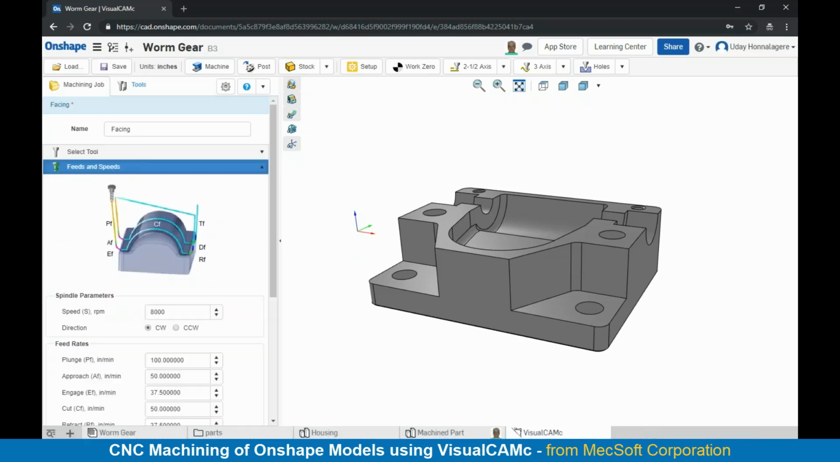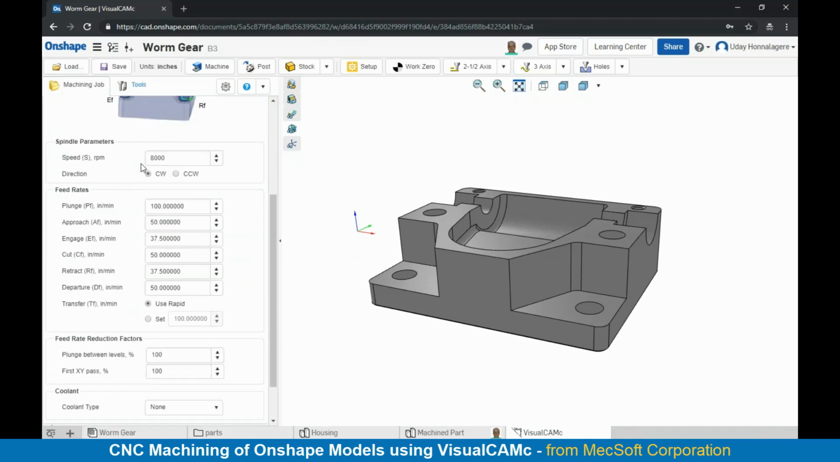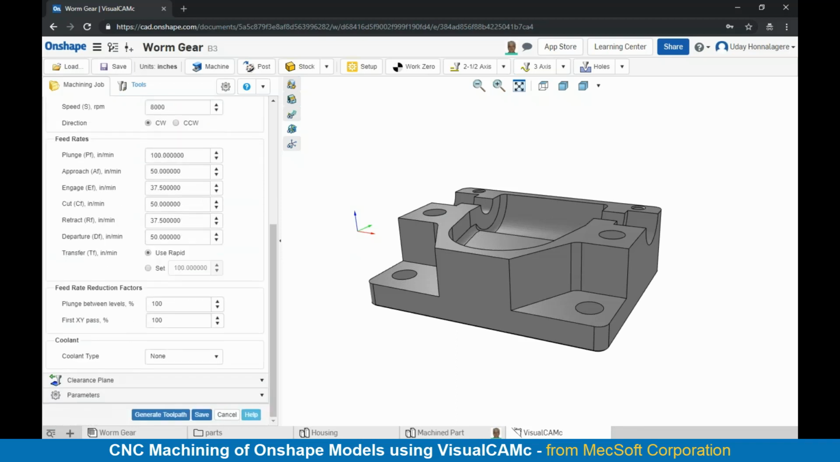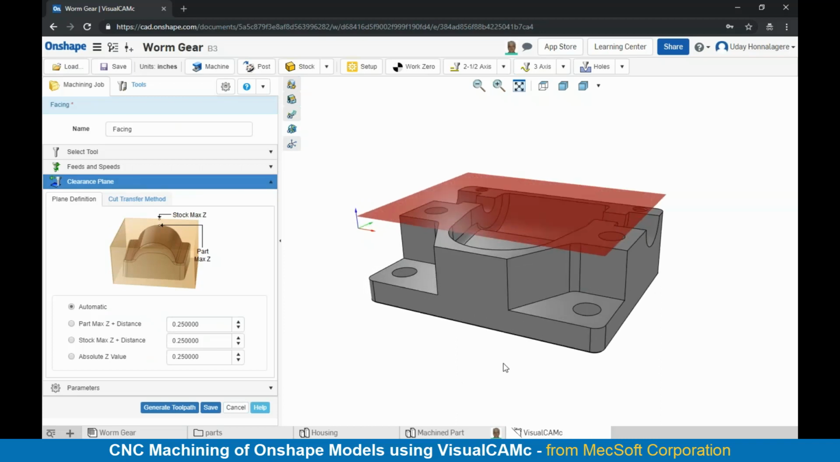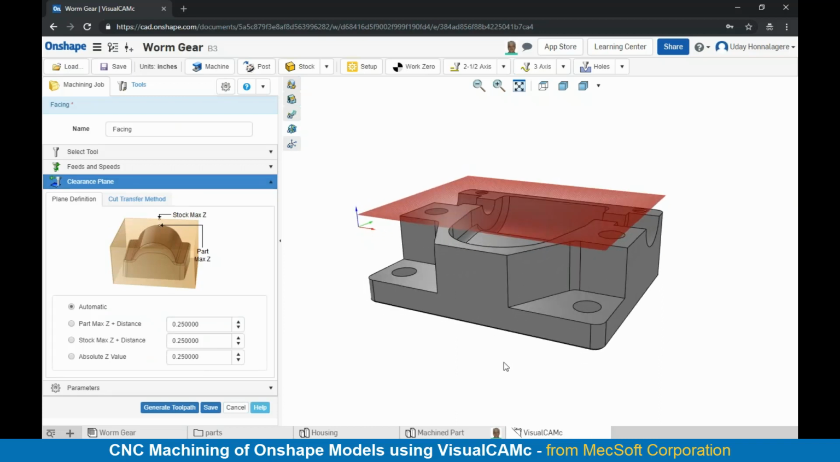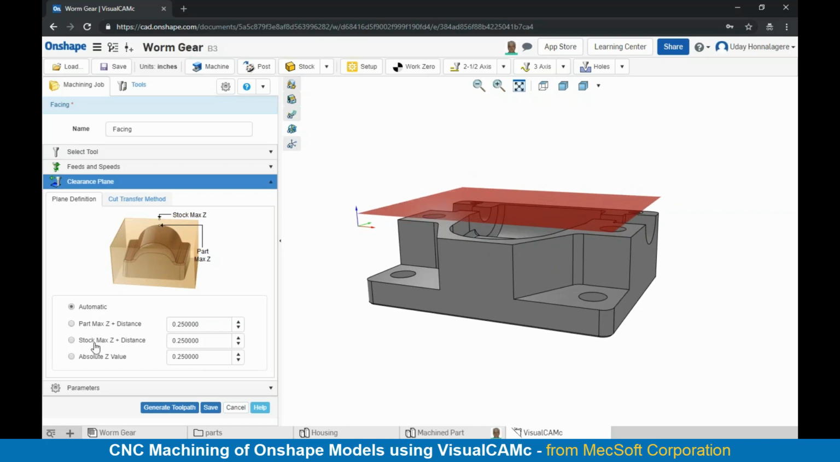The next step is to jump into the Feeds and Speeds tab, where you can specify your spindle RPM, spindle direction, your feed rates for plunge, approach, engage, cut, retract, and departure. Coolant type can be set right here as well. And then you go down to a clearance tab, where you can establish your clearance definition. And when you select this tab, you'll automatically see the clearance plane is made visible in the graphics window. You can adjust these using any of these controls.